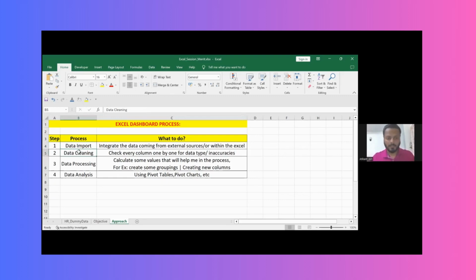The second step would be data cleaning. Once we have the data, we need to clean certain columns. We have to check column by column if there is any outlier, any particular issue or challenge with a column, whether the data type is correct or not, and so forth. Then we will do data processing, where we generally add or create more columns that will help us in the analysis, like creating groupings or new columns. And finally, data analysis, which is using pivot tables and pivot charts to create a dashboard.